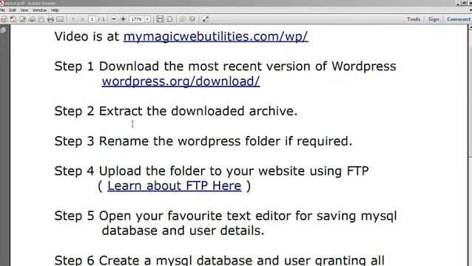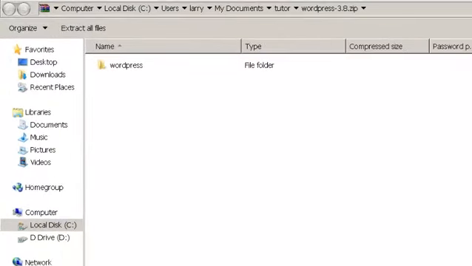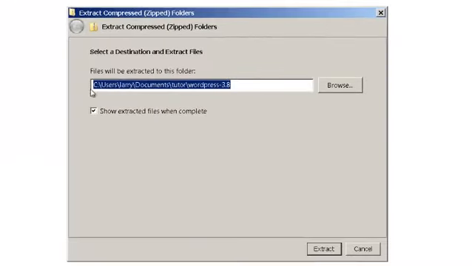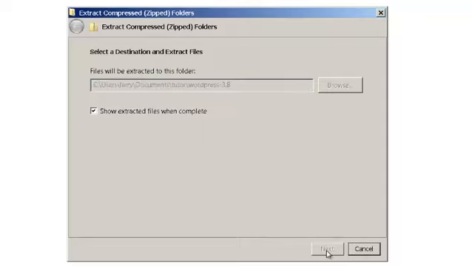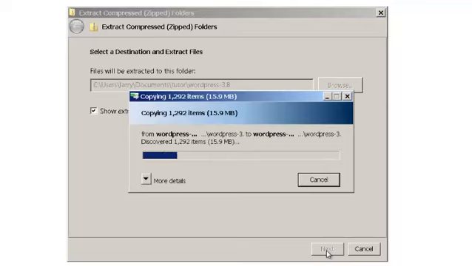Next, we're going to extract your downloaded archive. In Windows, if you open it with Windows Explorer, you'll notice an option up here that says extract all files. So if we click that, it says where it's going to be extracted to and show extracted files when complete. So we go like that, and it's going to extract them out and create a WordPress folder.